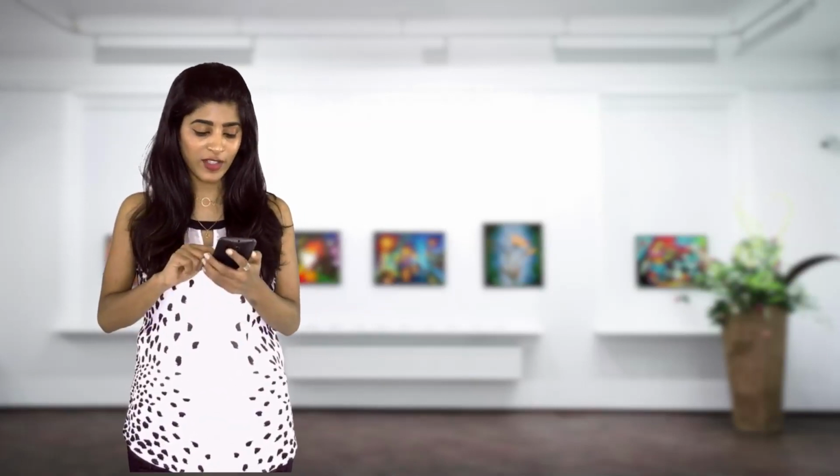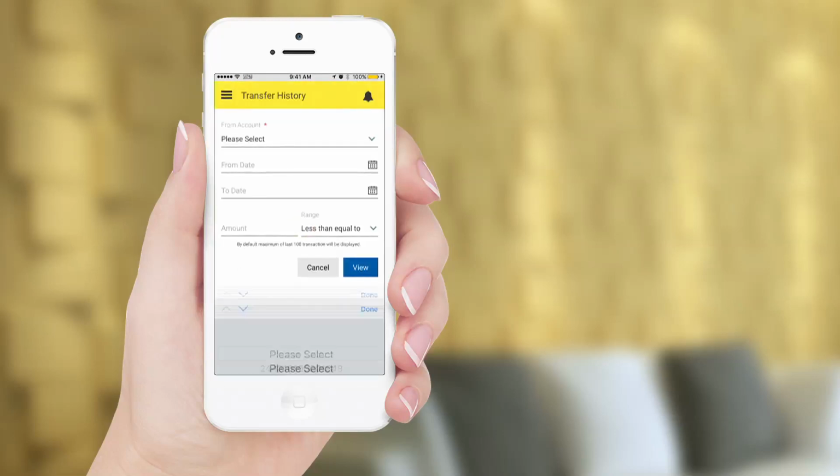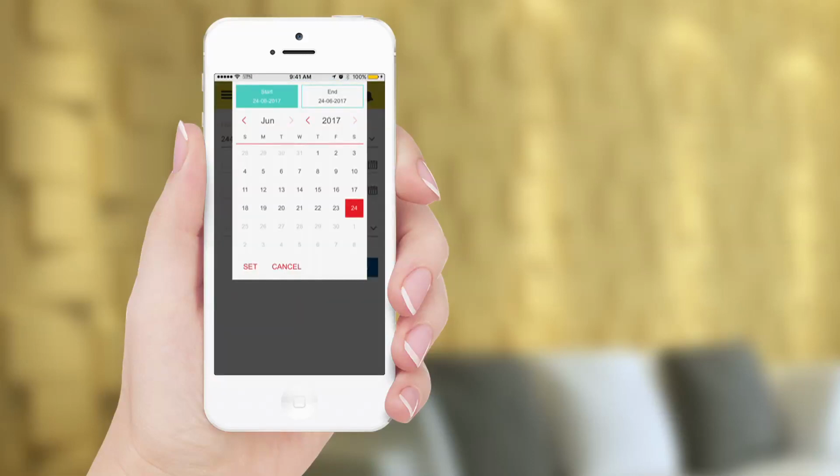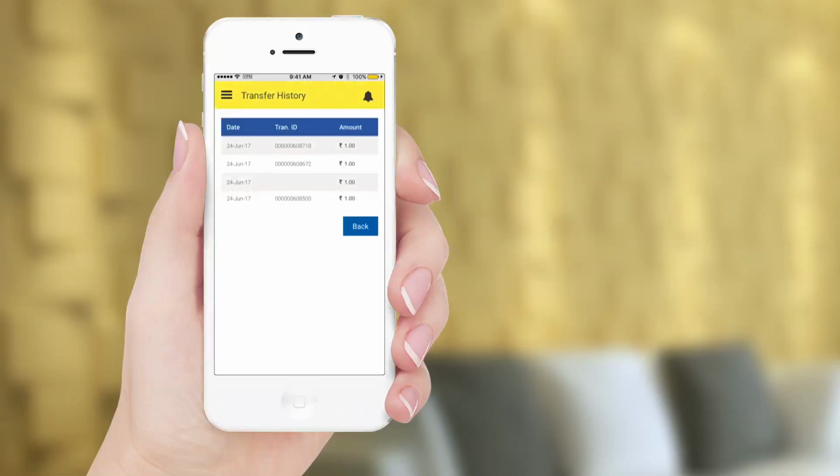If you want to check the past transactions that you have made using the app, you need to click on Transfer History. All transactions done through the app will be displayed. You can select account, from date and to date to get the list of transactions. In case no dates are selected, the last 100 transactions in the selected accounts will be displayed. A maximum of 100 transactions will be displayed at one time. You can also filter by giving an amount range. Clicking on any transaction will display all details of the selected transaction.